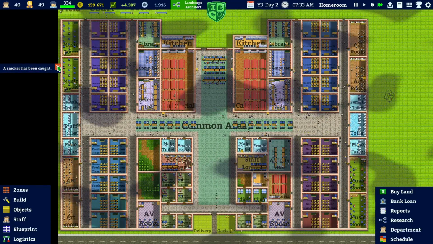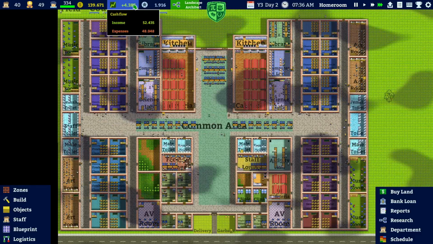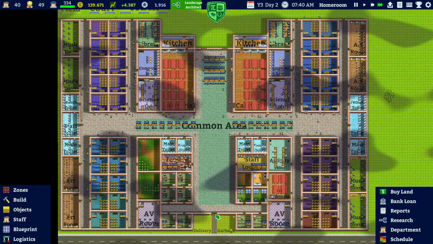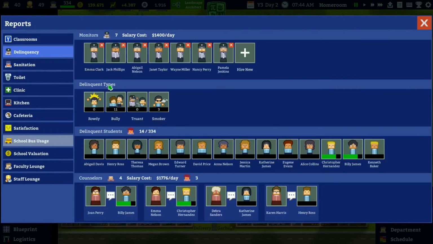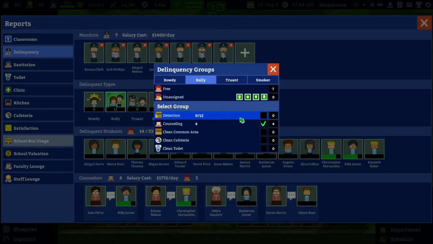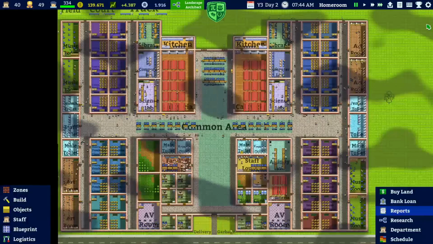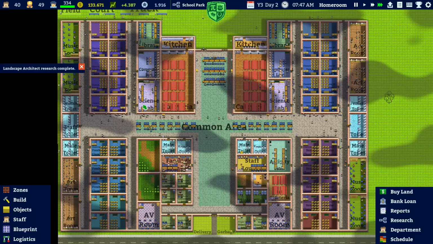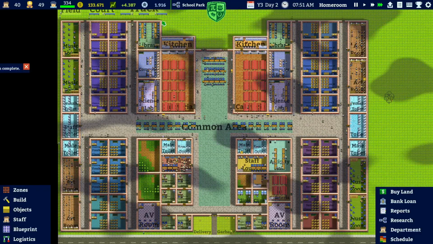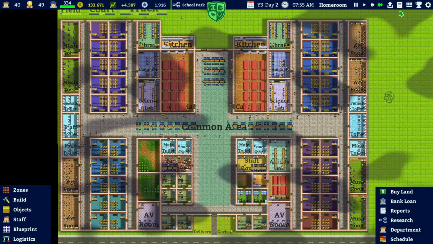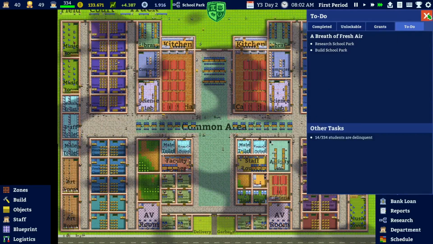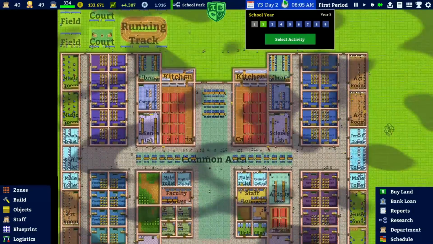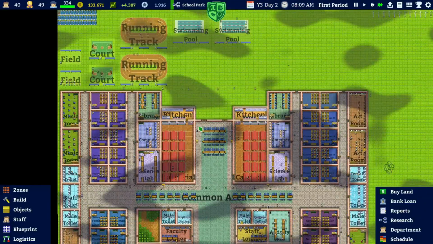Smoker has been caught. That's good. We still make some money. That's one of the things I really like. And I believe if we go to delinquency, yeah, there's a lot of bullies because we took those on, but we already caught 4 as well. We got 3 smokers. So that is working out. Landscape architect research. Ooh, that's nice. Now we're going for school park. That's another grant that we can get. That's the one that we have on the to-do list. Build a school park. I would like to build a school park here, so that will be nice.